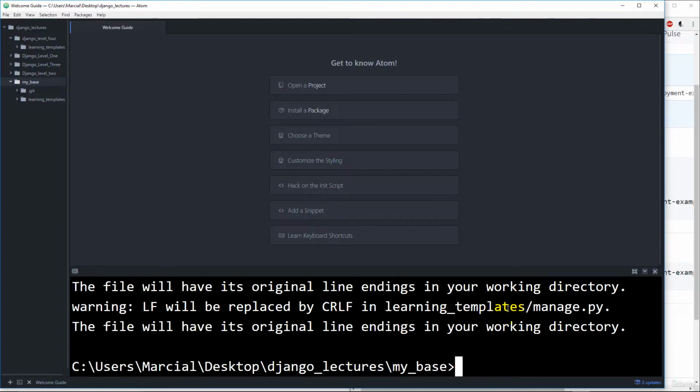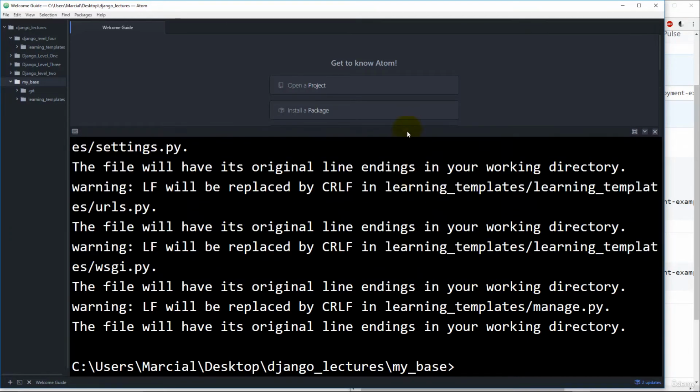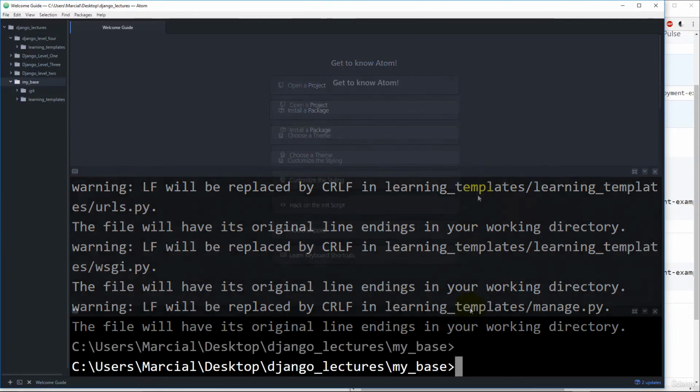Alright, so note that we have a couple of warnings here about line endings, things like .py files. For now, you don't need to worry about these line endings. That's totally fine. So if you get a bunch of warnings like that, that's totally okay.